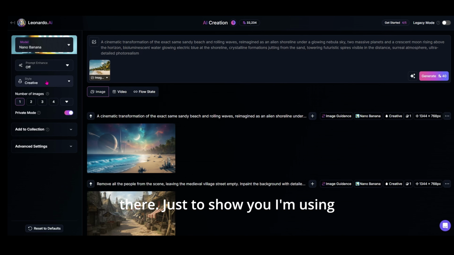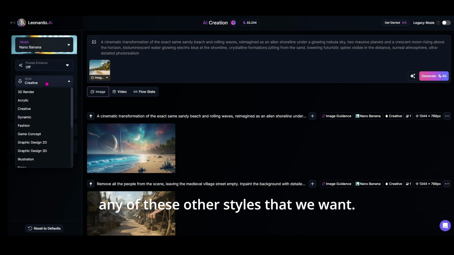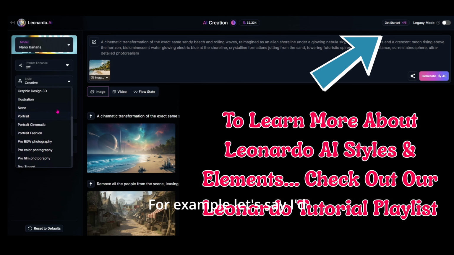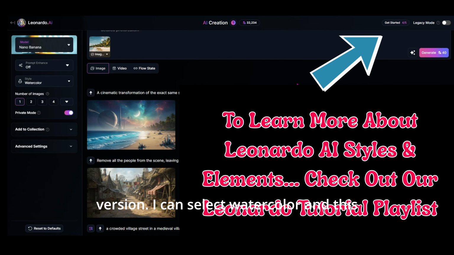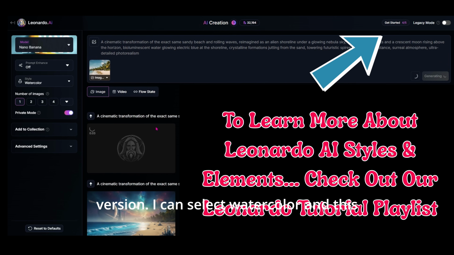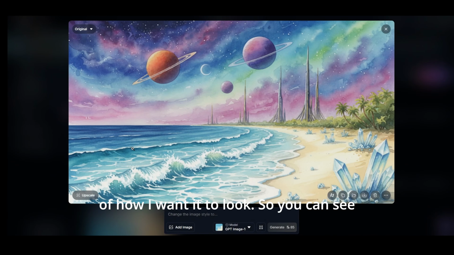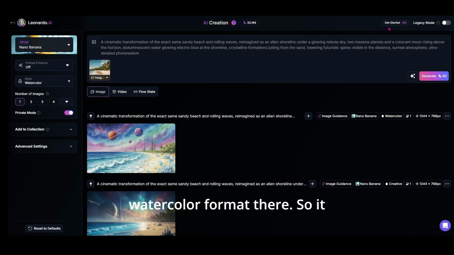And just to show you, I'm using Creative, but we could use any of these other styles that we want. So for example, let's say I'd like to do this in a watercolor version. I can select watercolor. And this is something that you can't do, obviously, if you use Nano Banana in other systems. So I do find this very helpful when I'm trying to change up the style of how I want it to look. So you can see, again, the palm trees, the underbrush, it added a couple other structures here, but it is the exact same beach, only in a watercolor format there.